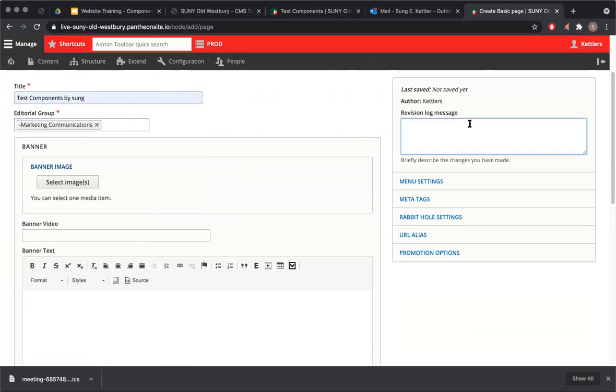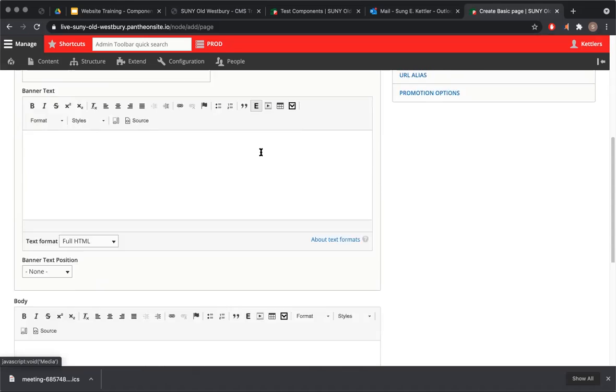This is my first attempt at a component. It's always a good idea to leave a log message because it tells you what you did. Every time you save, it saves a copy, and you can identify which copy is which when you leave a log message.